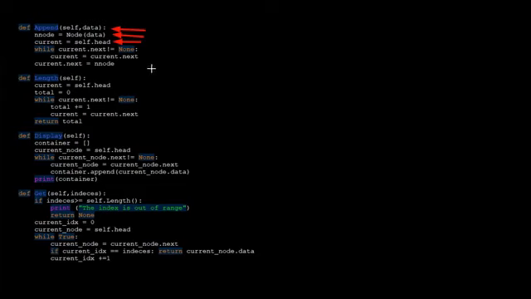In define length, we have another current equals self.head and total, which is equal to 0. This total is the container of the total number of nodes we have seen. After finishing all the iteration, it will contain the number of elements in the list. That's why we need to return total.